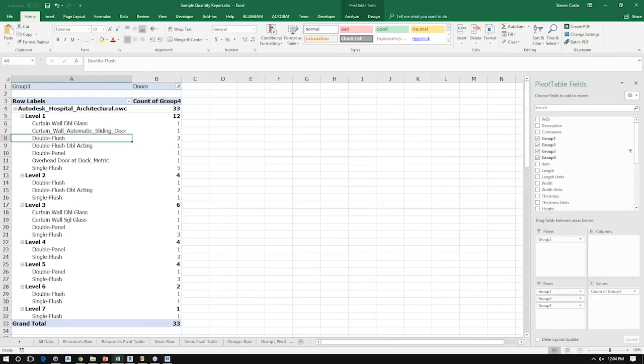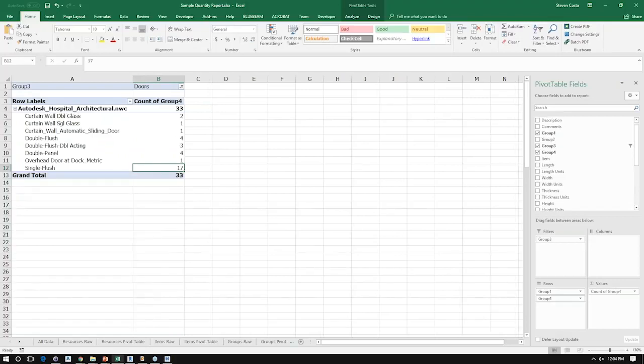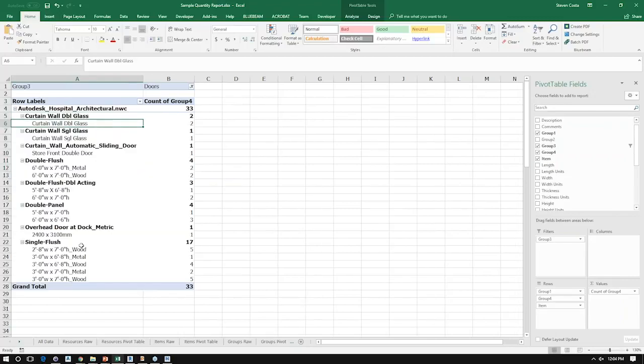If I didn't care about level basis, well, I could easily remove group 2 from the mix and I could just see for my entire model how many doors of a particular type I have based on a particular type of door. Now, at the item level, you can go one step further, right, and add different types of doors and so on and so forth. So it's a very easy way to get the information that you need in a format that gives you that ability.